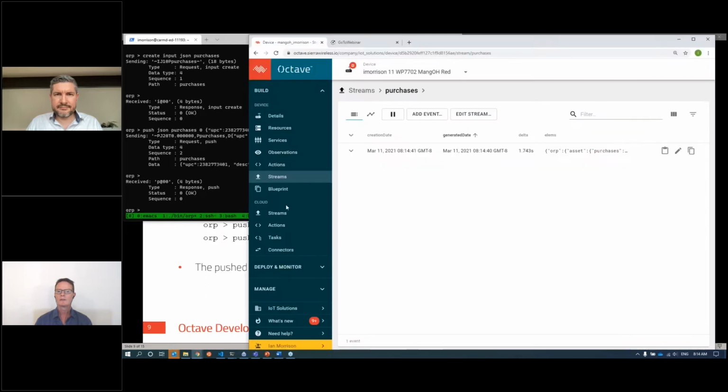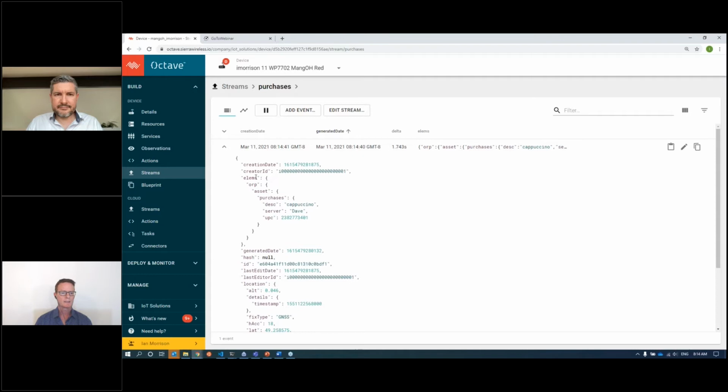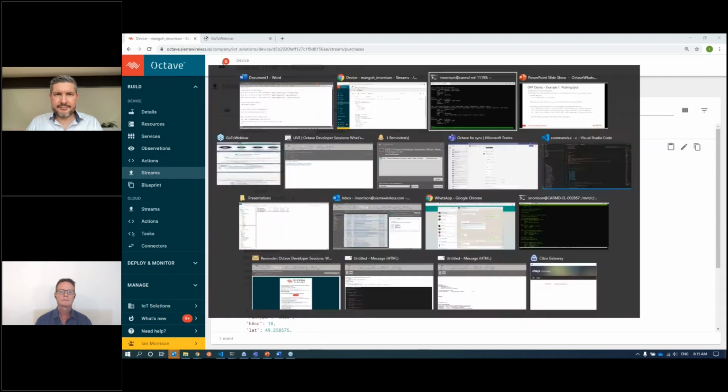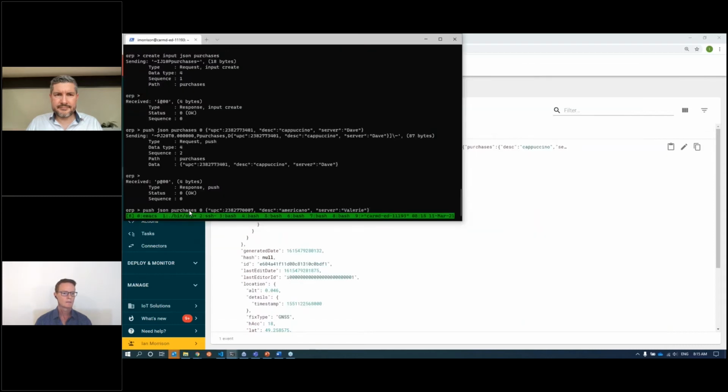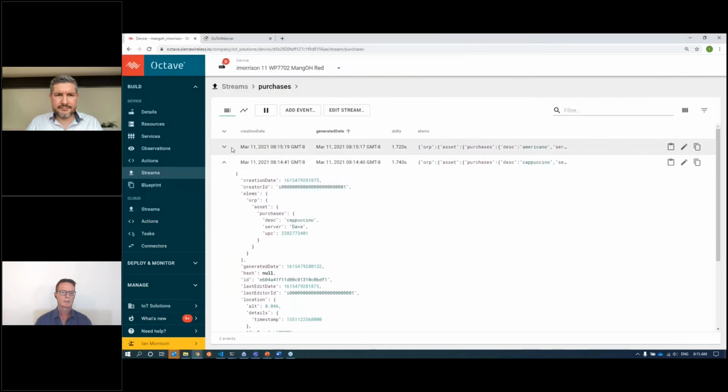So we should be able to find that. There it is, it's here already. And just to confirm, you can see that it was ORP asset purchases, cappuccino from Dave, and the product code. We can push one more. And there's the next one I just sent.